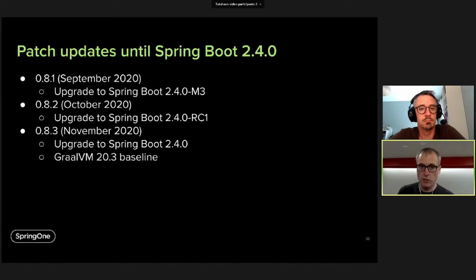As I say, the plan is to chase Spring Boot 2.4.0. So we expect to fast follow the releases, M3, RC1, through to the release of Spring Boot in November. And at that time, we expect GraalVM 20.3 to be out. And of course, we'll pick that up.